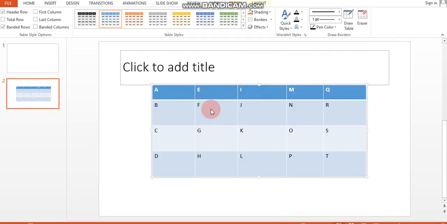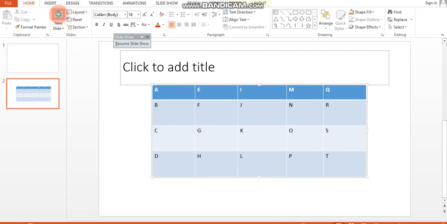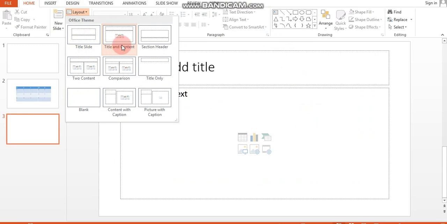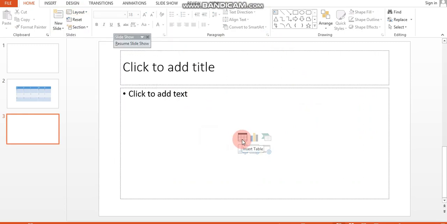Now these were the basic things. Now I was telling you the 3 basic ways to create a table. The first one, which we have learned, is by clicking on new slide; this is the layout, title and content. By default there is an insert table button that you can use, which we used in the previous slide.